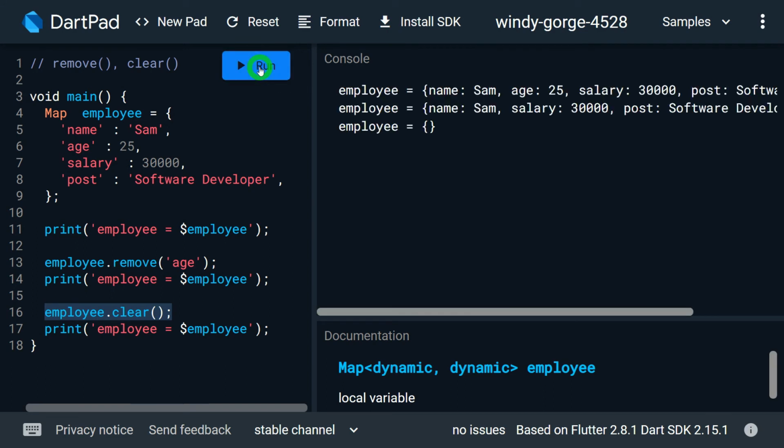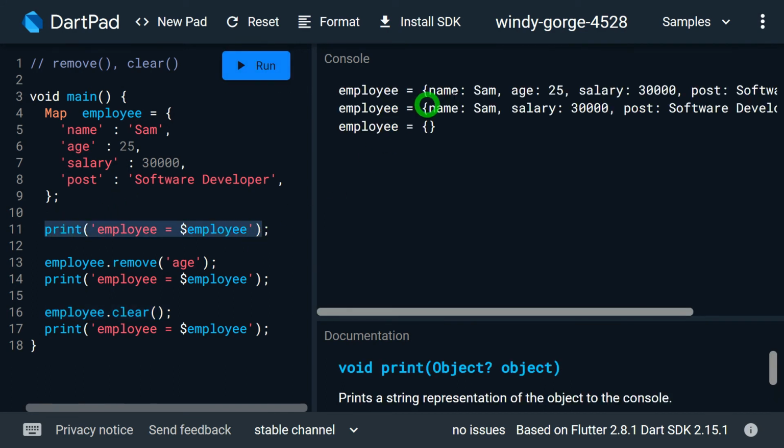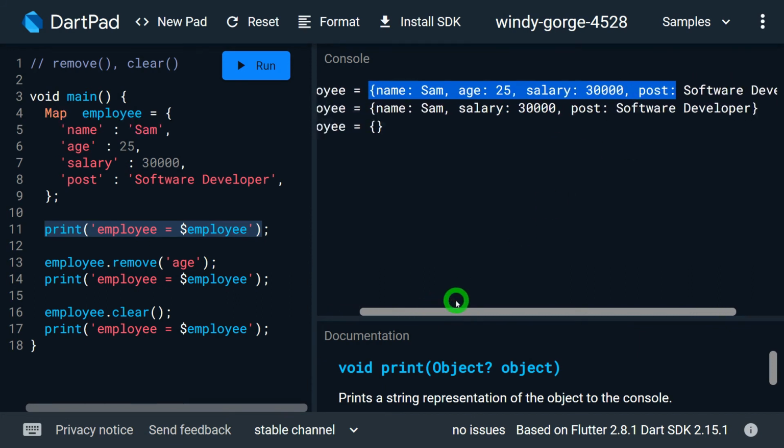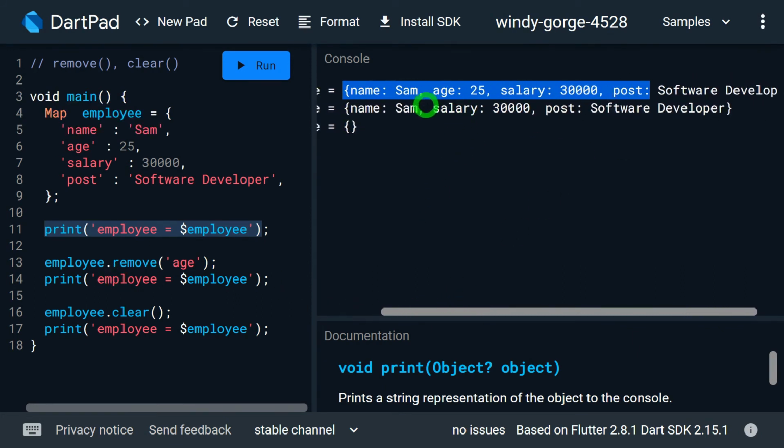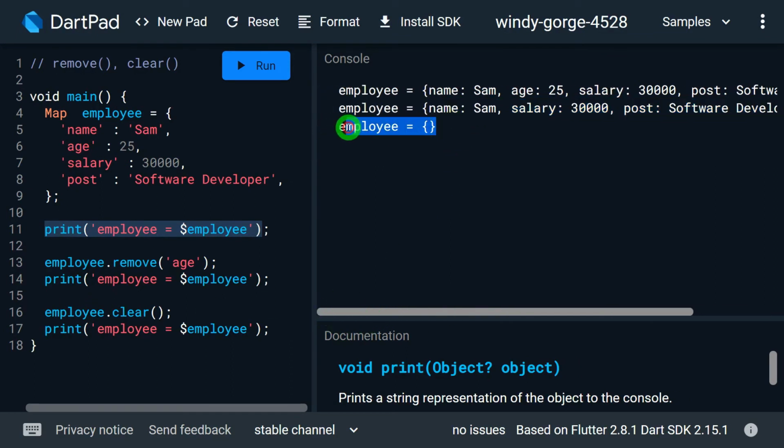So when I'm running this program, you can see for this first print, I'm getting the name, age, salary, and the post. But for second time, you can see I'm not getting the age here. I'm simply getting name, salary, and the post. The reason here is the age is being removed by this line number 13. And finally, due to line number 16, using the clear, it has cleared my entire map object.